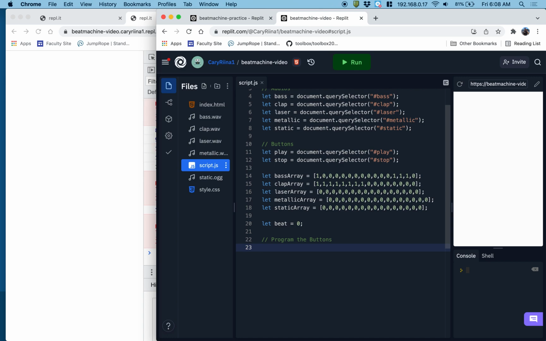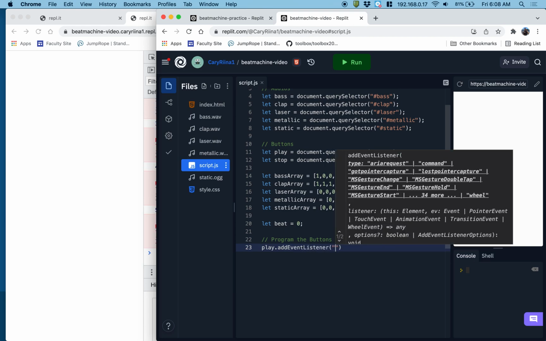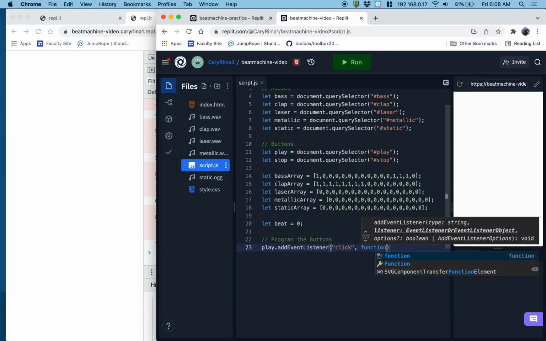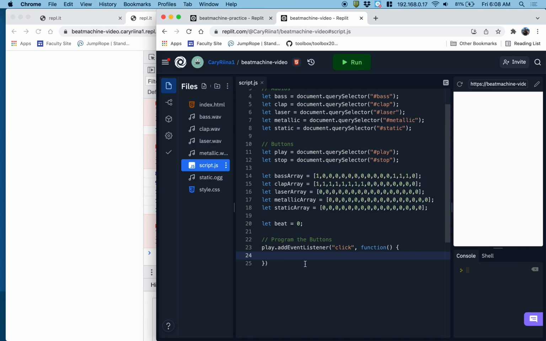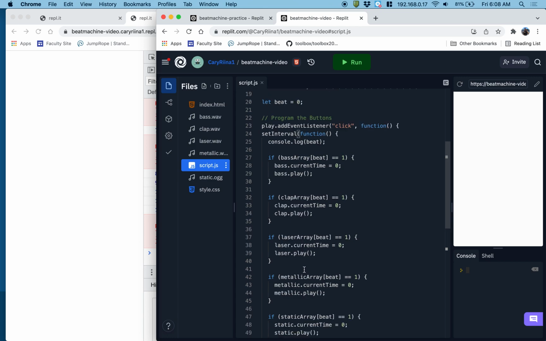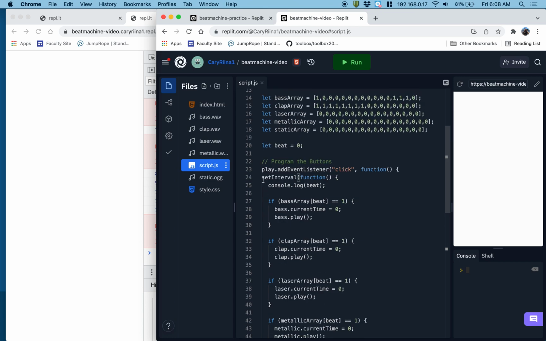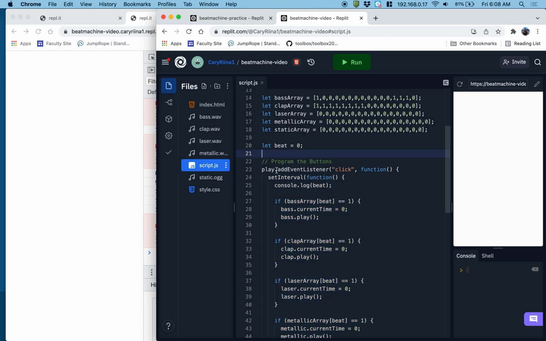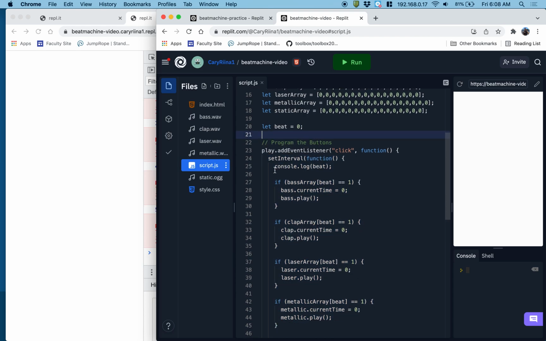So we'll do play.addEventListener, and we'll do a click event. And then we're going to run a function when this gets clicked, and that function is basically to do everything that we've already programmed it to do. So when we press the play button, now it will cause the interval to start. And I'm just going to tab that in so I can see that that's inside of the play button.